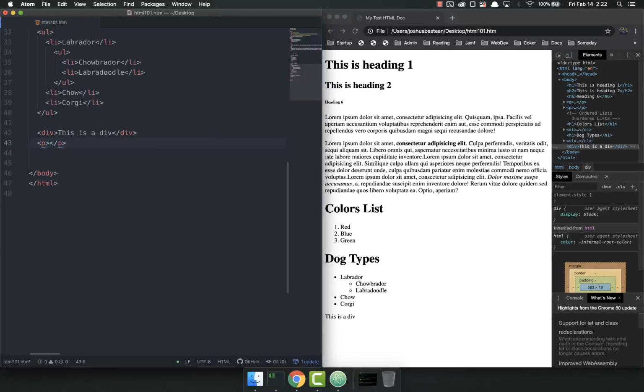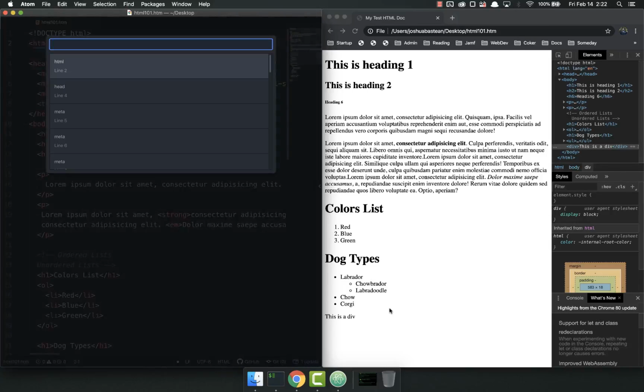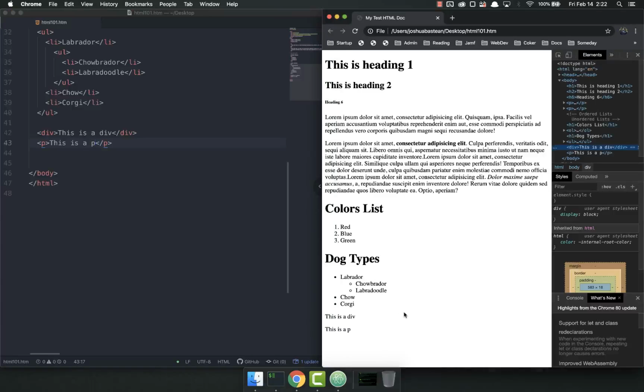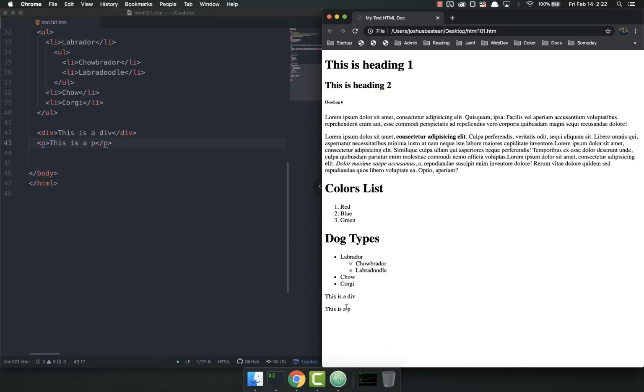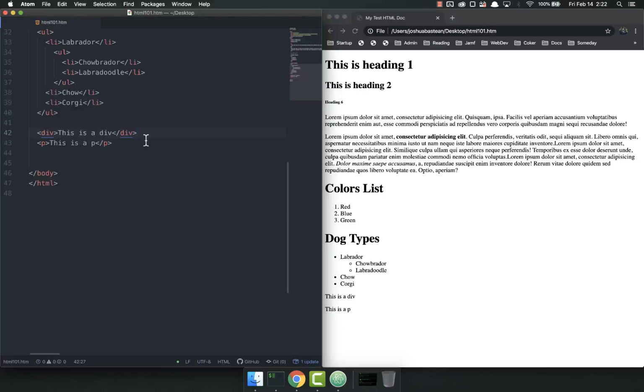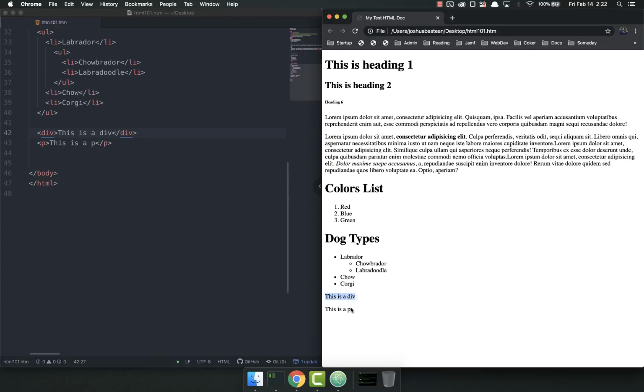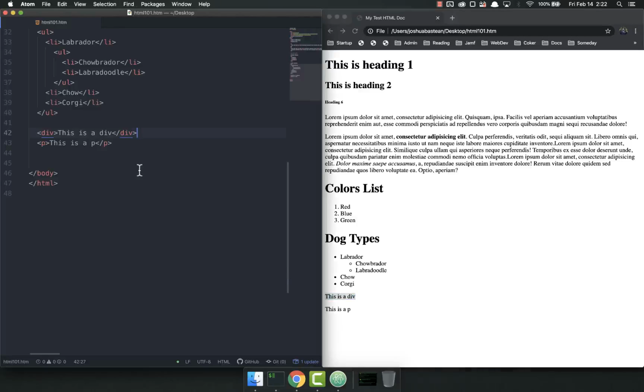a paragraph. So if I come down here, put this is a P and refresh, oops, I hit Command R on the wrong window, and refresh, it's the same. It looks the same. So it really doesn't do anything. It doesn't look all that special right now, but I promise once we get into CSS, it's going to be very, very important. Divs are amazing and they're wonderful.